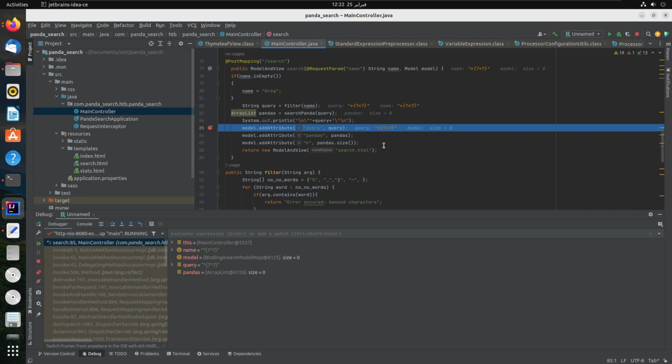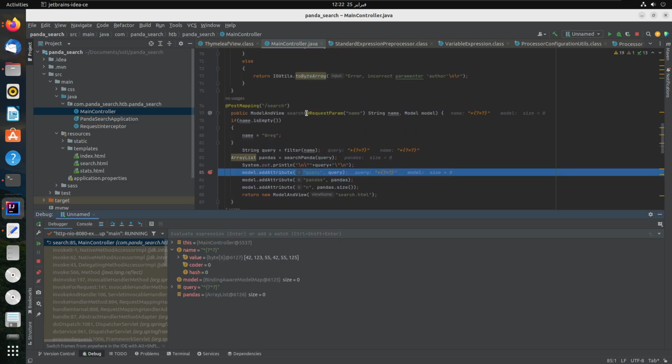Okay, so now that we have our first breakpoint hit, what we can see here is the name variable in the payload itself, and after running it through the filter function, it is being stored in the query. So now our query variable has the value of this one that we enter. Okay, so let the program continue.